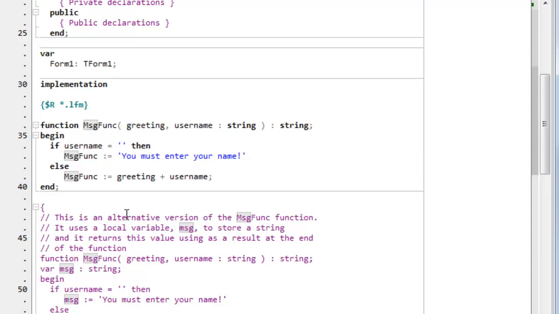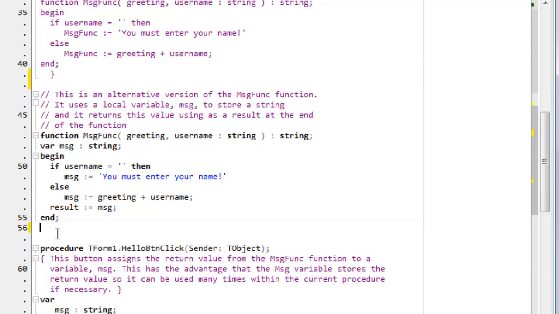Now, there's another way of returning a value. Let me just comment this out and uncomment this alternative version of the function code. In modern Pascal implementations, those used by Free Pascal and Delphi, for example, there are often other ways of returning results, and the standard way here is to use this implicit variable called result. So result is not declared anywhere in my code, but if I assign a value to result in a function, then that has the effect of returning the value to the calling code. So it's an alternative to using the function name.